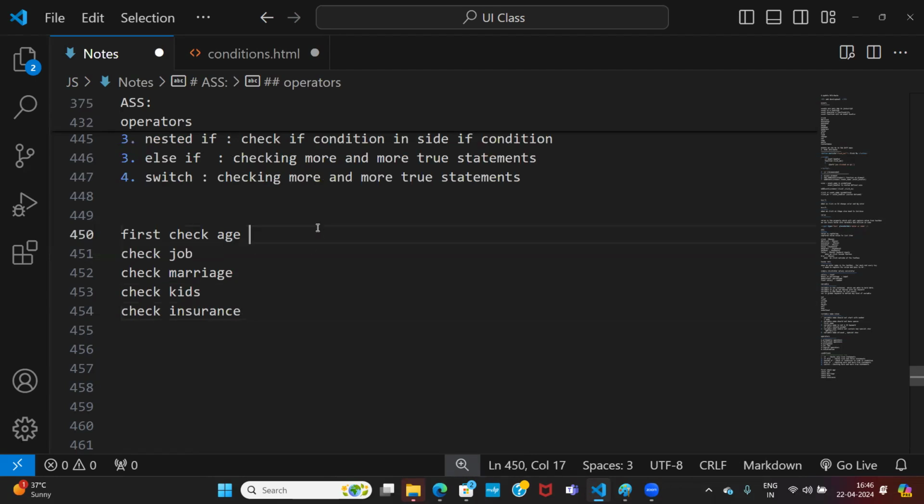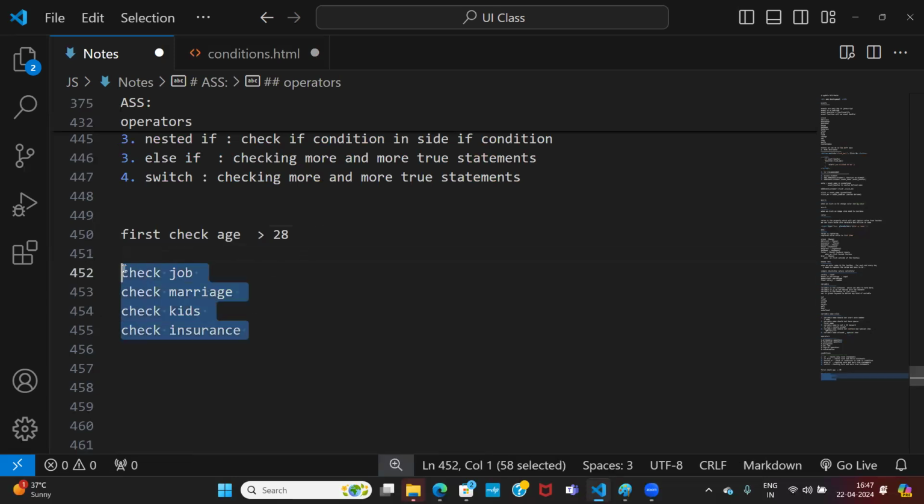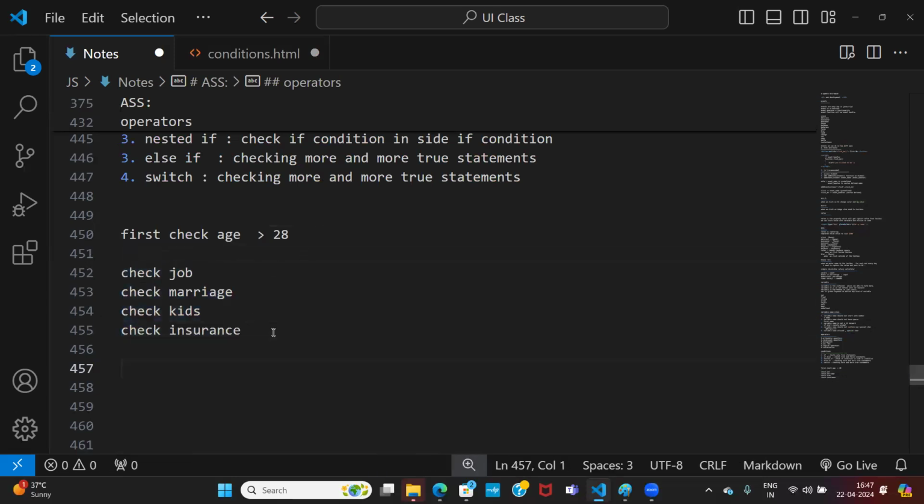Okay, so for example, if age is greater than 25 or 28, nowadays marriages happen after 28 or 30. Okay, let me go with 28. If more than 28, enter into this particular block. Otherwise, directly go into the else block. What is the else block then? First, finish your studies. So that is in the else block. If age is greater than 28, then enter into the job level. Is he doing a job or not? Checking with true or false conditions.